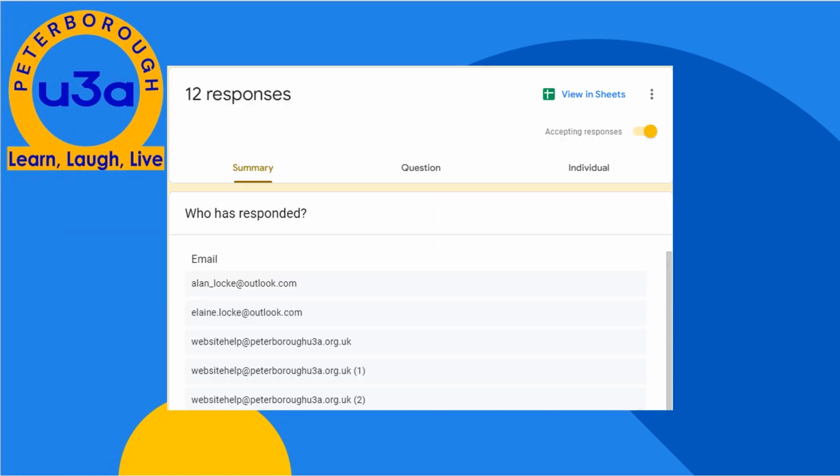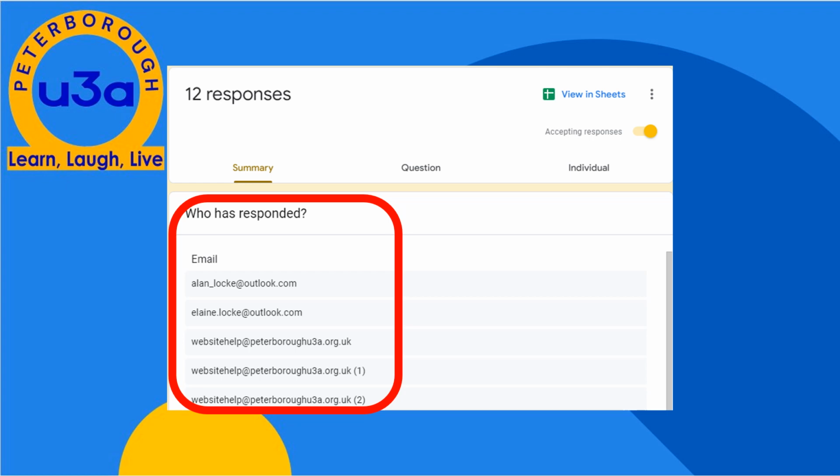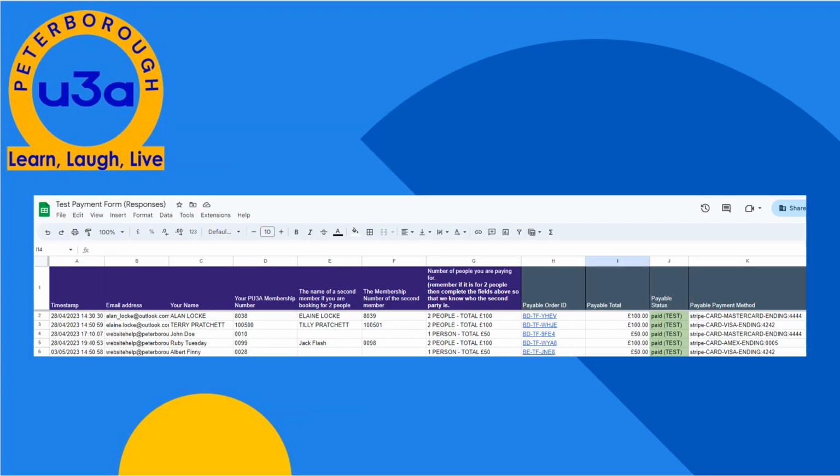This is how the responses show in Form View. This is how responses are shown in Sheets View. You can see that the transaction amount is in a column for each transaction entered.